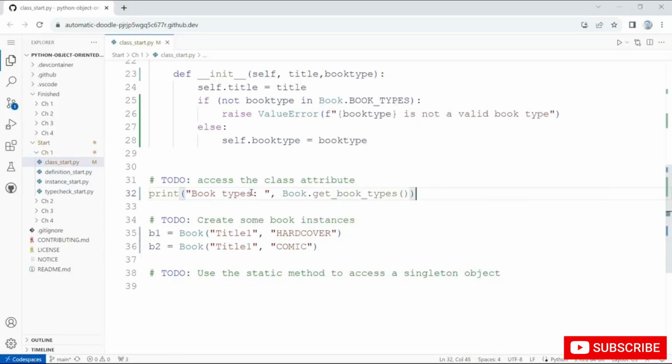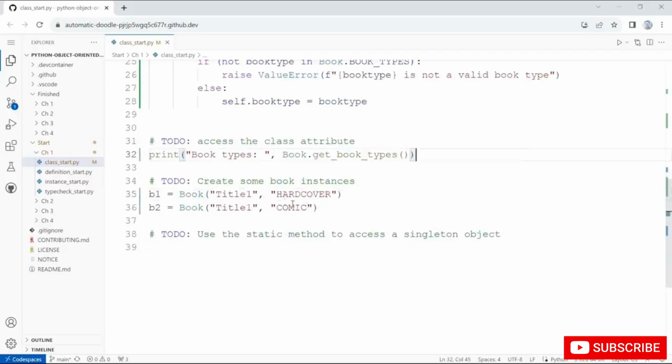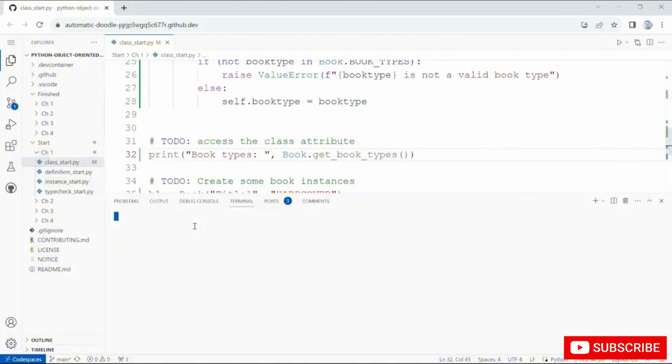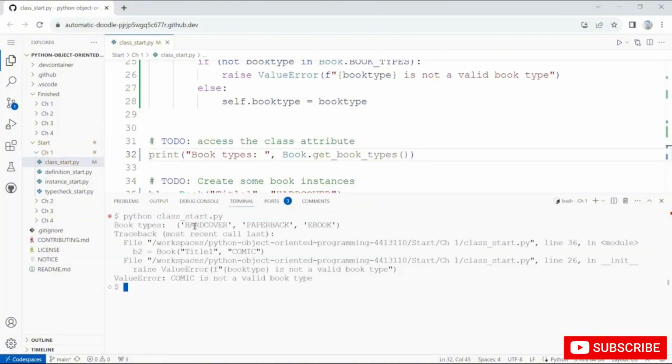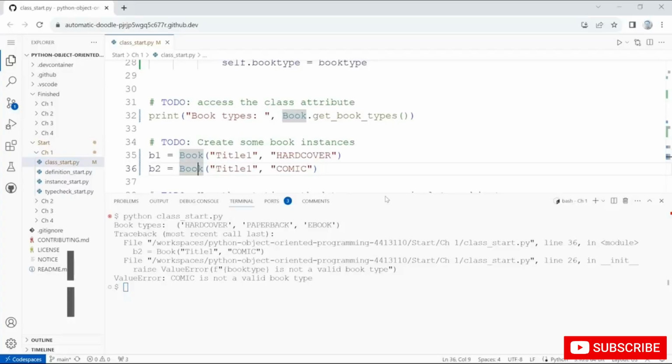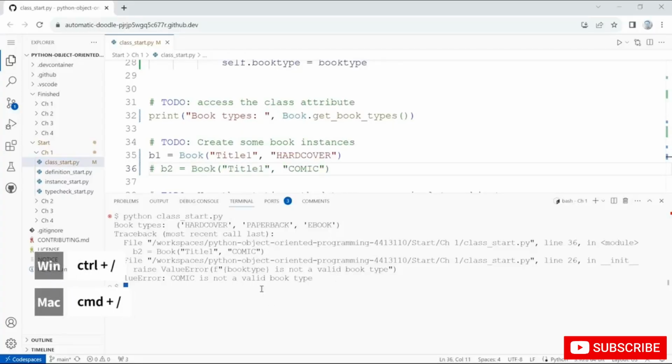Okay, so let's run our updated code. So this should cause an error right here, comic. So I'm going to open this in the terminal, and we will run the class. And sure enough, you can see we print out the book types, right? There's hardcover, paperback, and ebook. And then we get the ValueError. Oh, comic is not a valid book type. So let's go back and comment that out. And let's try to run this again. And now you can see that everything works.